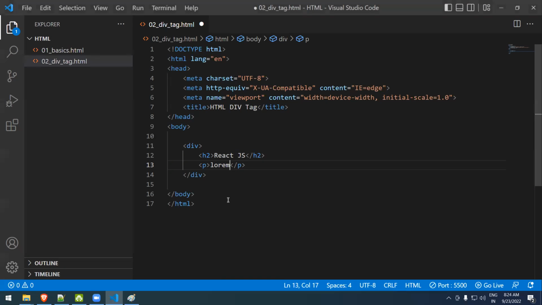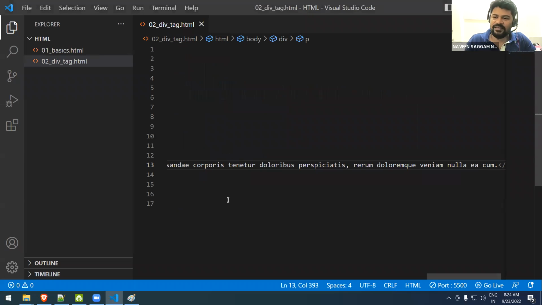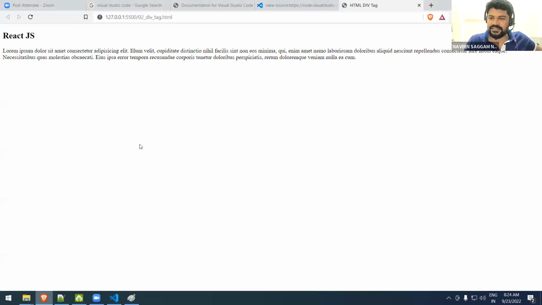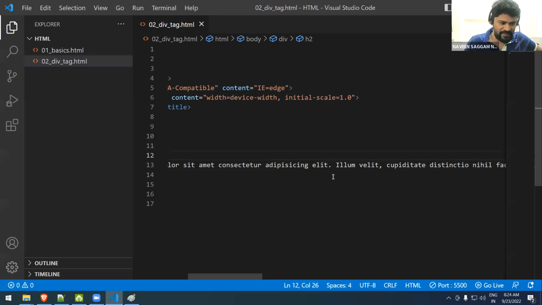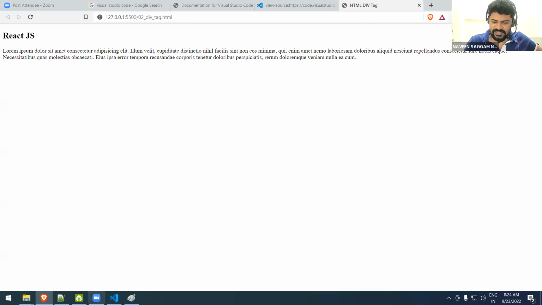Okay. So lorem, let's say 50 tab. Whatever it is, some 50 words you want, you can count. Maybe 50. Computer generated, so 50. If man generated, then we have to count. Okay. See, div, H2, P. We feel like we got a division.